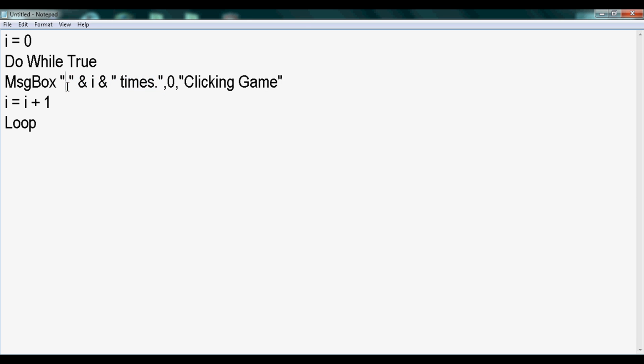You could change it to "You have clicked OK," and then here how many times you've clicked, and then here "times." And you can name it whatever you want. From "clicking game," you could name it whatever you want.